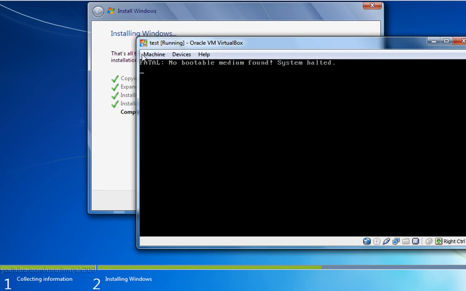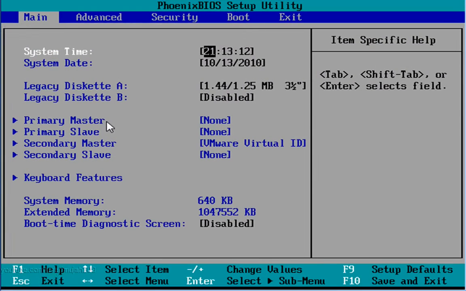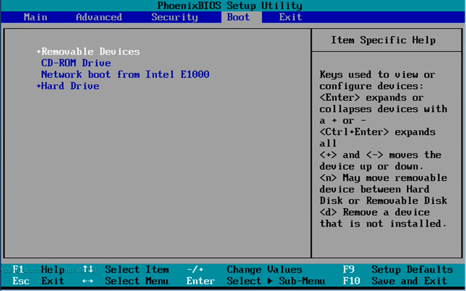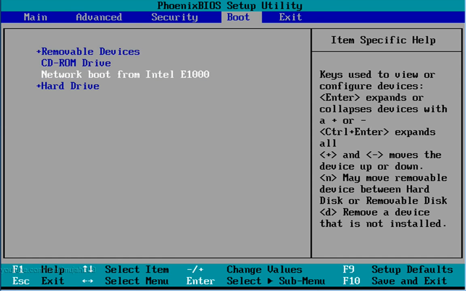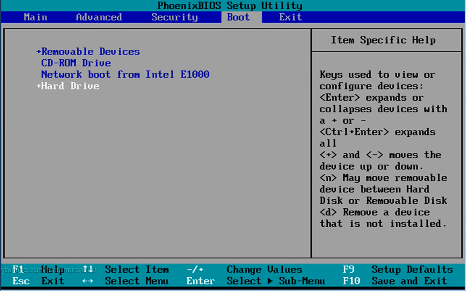Alright, just restart your machine. You should be taken to a page like this when you go into your BIOS setup. Just navigate to your boot menu and make sure it says removable device. If it was removable device, then CD-ROM, then network boot, whatever, and hard drive. This is your hard drive. The last one is your hard drive where Windows was installed.